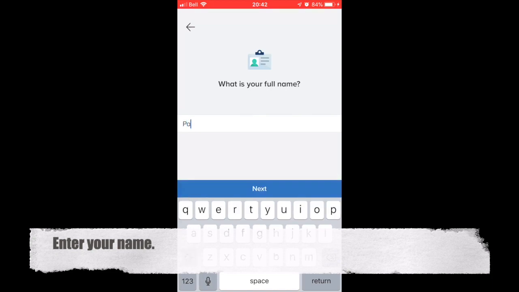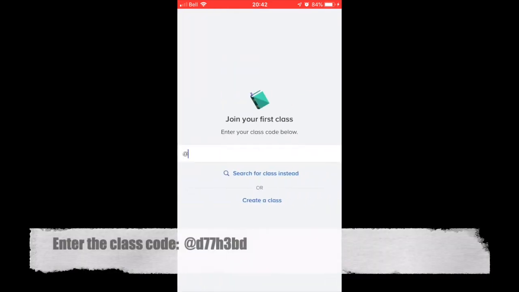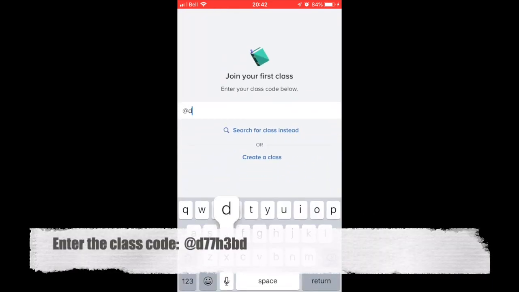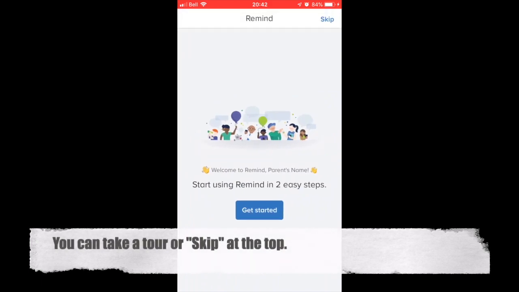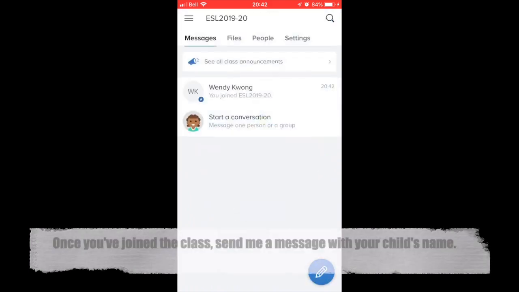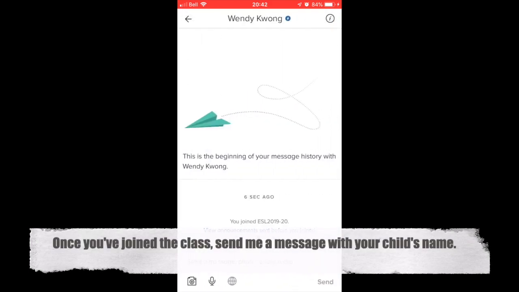Next, enter your name, followed by entering the class code D77H3BD. You can choose to take a tour of the app or hit skip at the top of the screen.